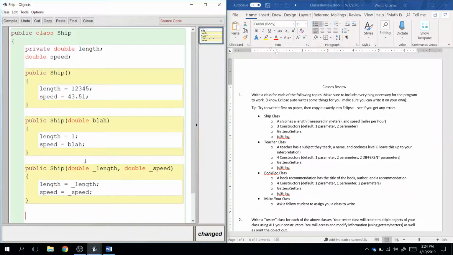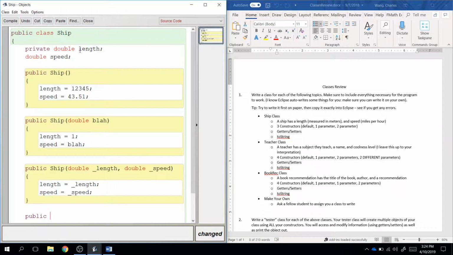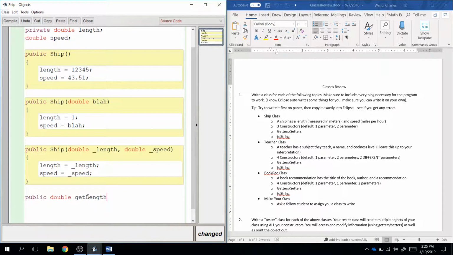So getters, we are calling the getter method from another class. For us, it's going to be the runner class. So what access level should they be? Public. And now for the next part of my method header, what will my get length return? Well, length is a double, so my method should return a double. What should we call our getter? Well, it's returning the length, so why don't I call it getLength? And again, you notice I'm using camel casing.